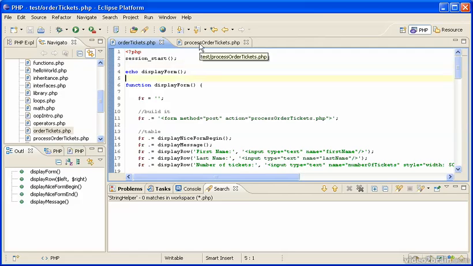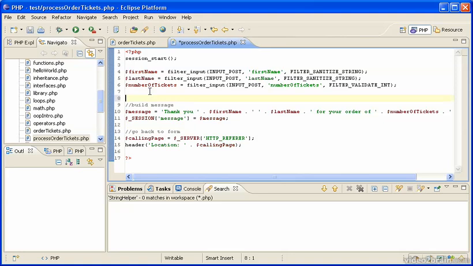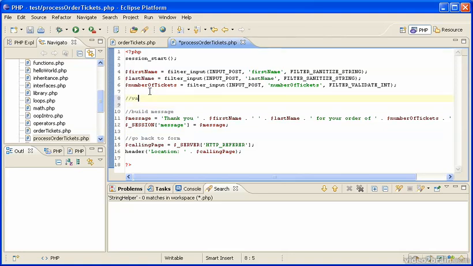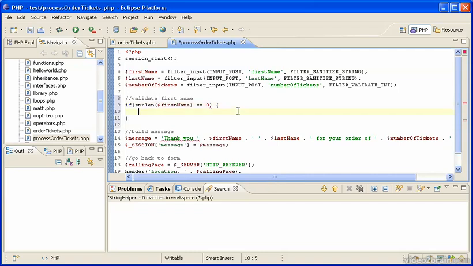Let's see here. We'll have to start here where we get the information. We build the message. Let's make a little section here. Validate first name first. First name's first. And we'll do it like this. Okay, we already have the first name here. So if we want to know if it's empty, string length of first name is 0, then, well, we have a problem. We need to go back.